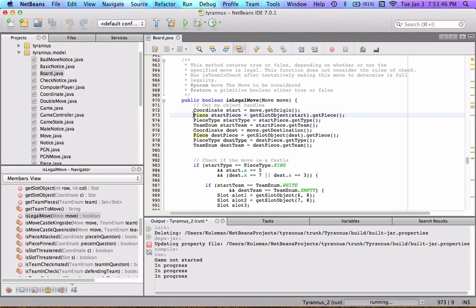We need to know what kind of piece is moving. So the way we determine that is this function asks the board for the slot object at a particular coordinate. So we ask the board, hey, what piece is on the start coordinate, right? And so we call that start piece. Start type, we ask the piece, hey, what type are you? We get the type. Start team, we ask the piece, hey, what team are you?